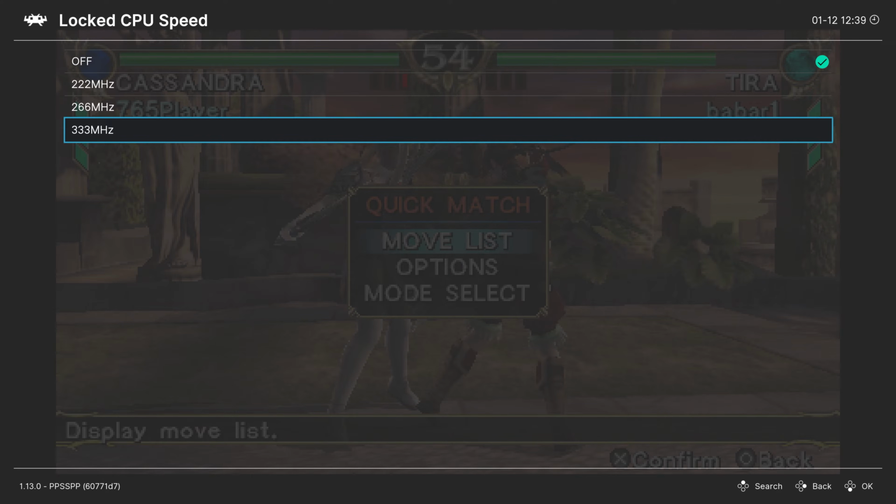Might boost performance by a couple frames in some games, others it might not have any noticeable effect.